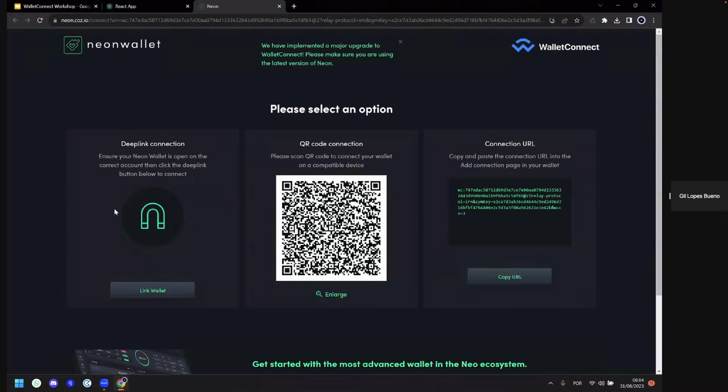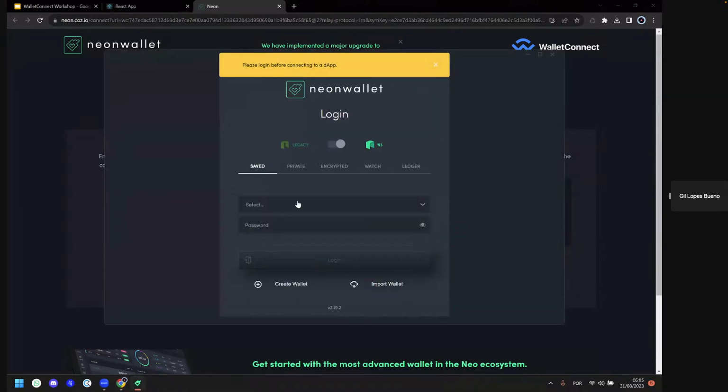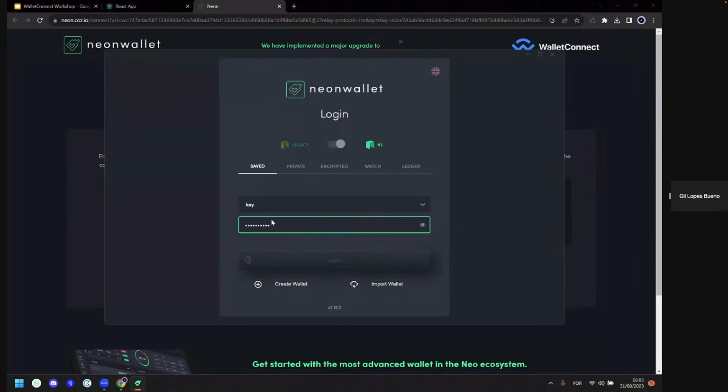And when you hit connect, it will show this page to allow your wallets to connect to the dApp. You can use a deep link, which will open your wallet automatically, you can scan the QR code, or you can copy and paste the code. I'm going to simply use the deep link because it's easier, and it will open my wallet automatically. So I can use login here, my account.